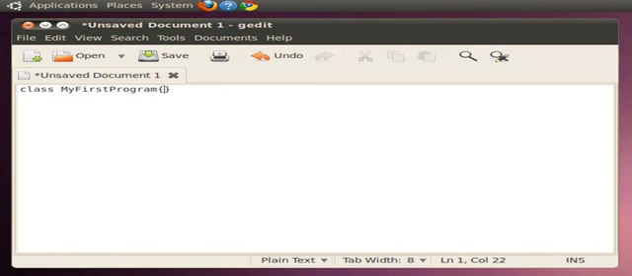Now do notice the case of this word, MyFirstProgram. Here each letter of the word has been capitalized to make a distinction between each word. Capital M for my, capital F for first, capital P for program. And then we have a starting and a closing brace. Everything will be within these two braces.